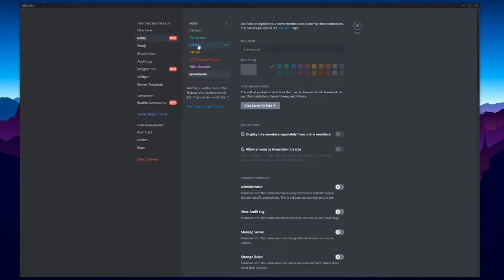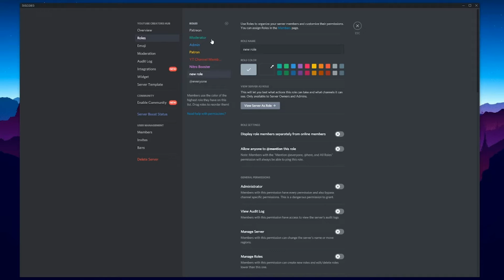I already have an admin role, as you can see here. In order to create one, you go to the addition symbol by role, and you can see where it says new role, then give that role a name. You can give it a color if you want them to show up as a specific color within Discord. The last thing is general permissions. If you want them to be an administrator, you can check this box here. It will give them administrator privileges. Then click save changes.